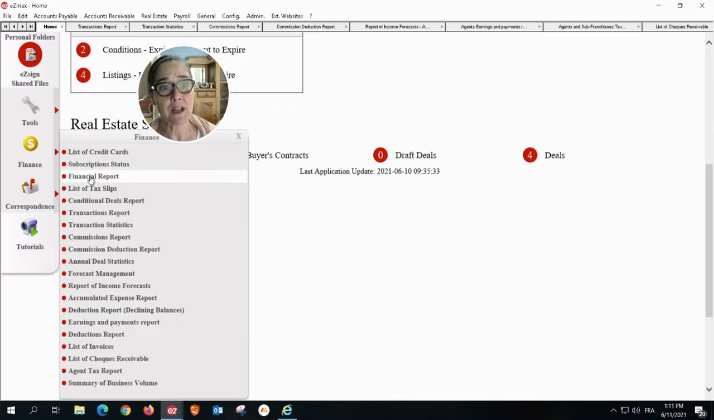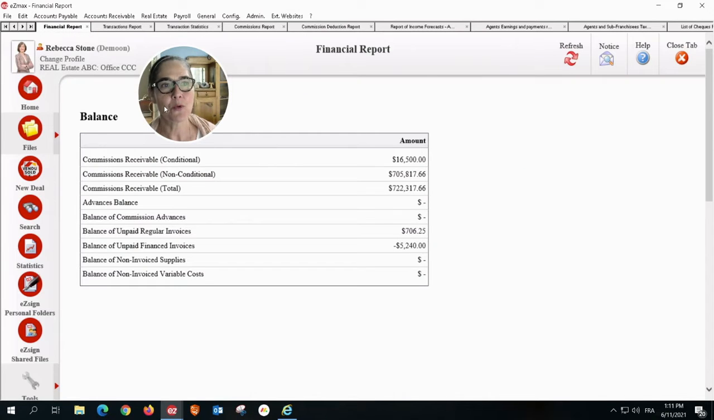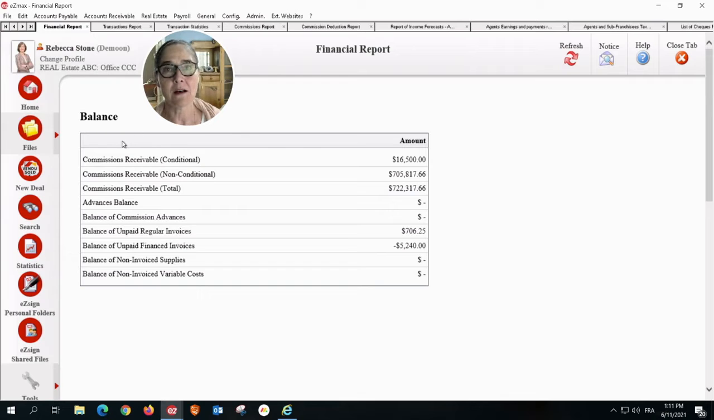Now, the first report I'd like to show you is the financial report. Basically, the financial report will give you a balance of all your commissions receivables and all your invoices that are due. So if you owe monies to the agency, it will show over here.